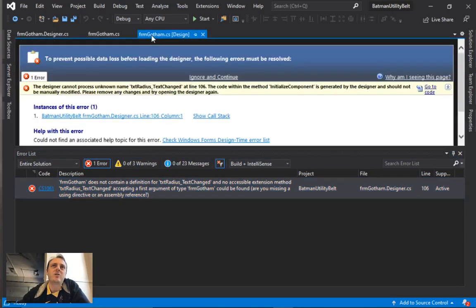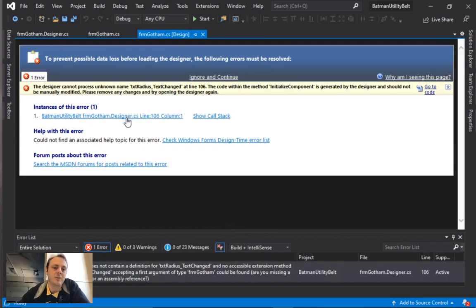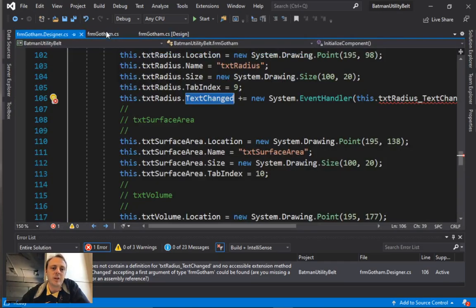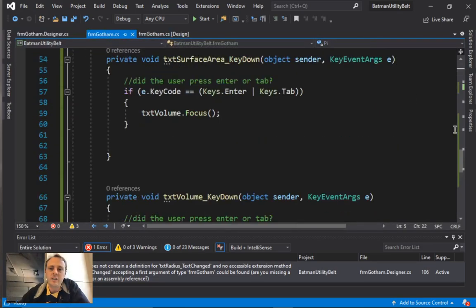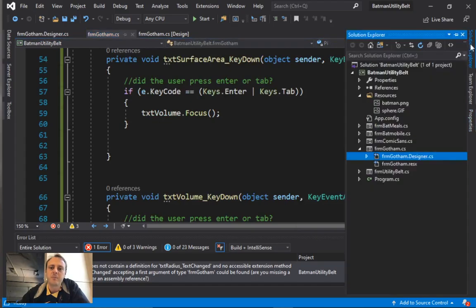So I'm going to go back to this form, and what you probably see is I've got an error now. I can't see my form window anymore, and that's okay. It's not an issue right now because it gives me the options to try to fix it and resolve the problem. What I'm just going to point out before I click on that is under my Solution Explorer, you can see that I've got FRM Gotham, I've got frmgotham.resx and frmgotham.designer.cs.